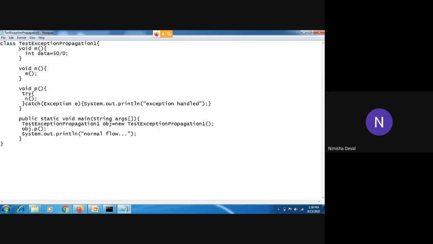See, in method M I have written one statement. In that a simple arithmetic exception is present. Now I am using that method M in another method, that is N. Again I am using method N in method P. But what happened? I have written one statement which has an exception. I fetched that method in another method, but I have not handled it. So this is the propagation of exception.